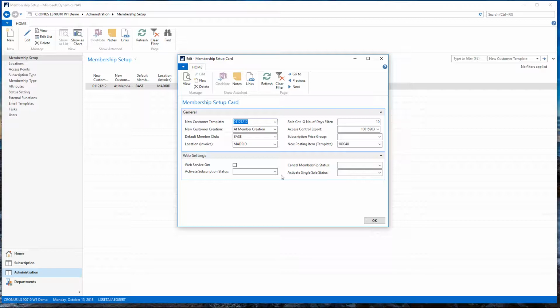Basically, every member in the membership part needs to have a customer account, since all subscriptions are charged and invoiced to a customer account. So when we create a new member, we create a new customer account, and based on this setting here, we get the default or initial settings for posting groups, payment methods, etc.